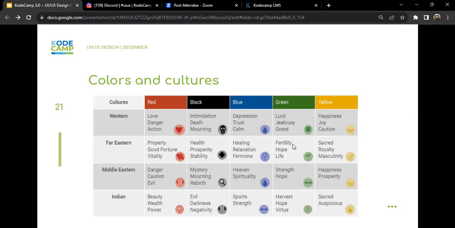Now, for the Indian culture, red represents beauty. I think that's why they have that red dot on their forehead, right? It represents beauty, wealth, and power. That's what the red color represents in Indian culture. We have black to represent evil, darkness, negativity. The blue to represent sports and strength. We have green to represent harvest, hope, and virtue. And then for the yellow color, it represents anything sacred and auspicious. So these are different cultures and what these different colors mean to them.